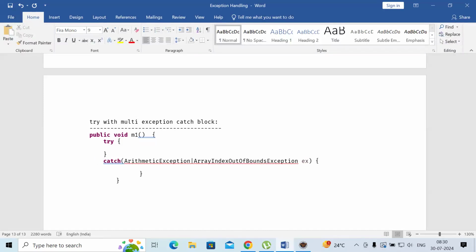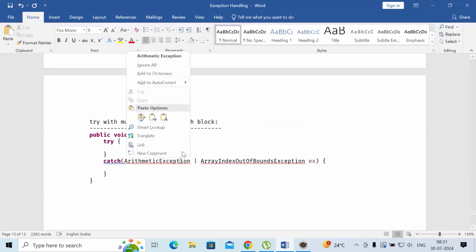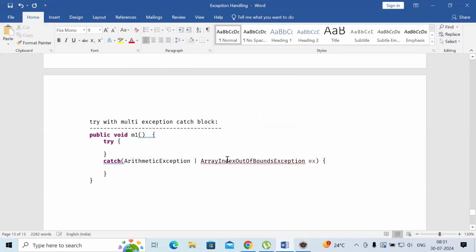But tell me, is this catch block to handle one exception or two exceptions? Two exceptions. This is called what exception catch block? Multi-exception catch block. How can you write a multiple exception catch block? By using the pipe symbol. Okay, I can use a space also, no problem. Just a single pipe symbol.